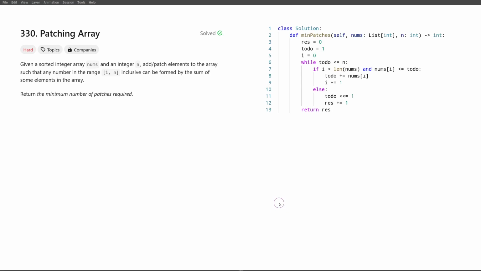Hello everyone, today we'll talk about the problem patching array. We're given an array of numbers, and for an array of numbers we're interested in what numbers can be formed as a sum of the elements from the array. In particular, we want all the numbers in the range from 1 to n to be able to be formed in such a manner.